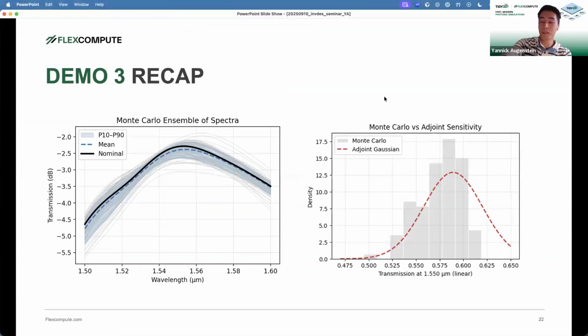That's quite cool. What that means in practice is, of course, Monte Carlo generally will still be the gold standard. If you want to make sure that you've captured your variations, you just have to do a lot of simulations. But as a sort of initial design exploration, you can get away with doing way fewer simulations, just running a single adjoint and looking at the distribution from that. And that can quite significantly speed up your design process.